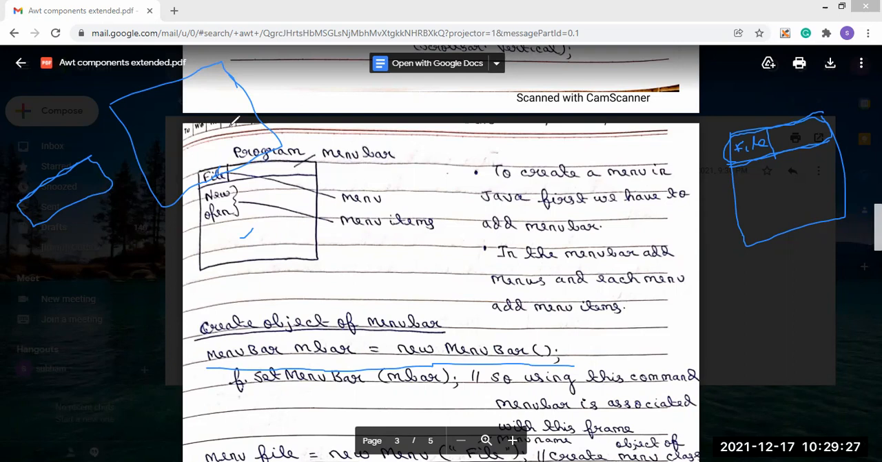Now after creating these two, what do we want? That our menu bar should be present inside the frame. So for that, we have to use this command. Inside whom will the menu bar be present? Inside the frame. That means we have to call the method using the Frame class object, because inside the frame the menu bar will be present. So that's why we have done it using the frame object, then setMenuBar.